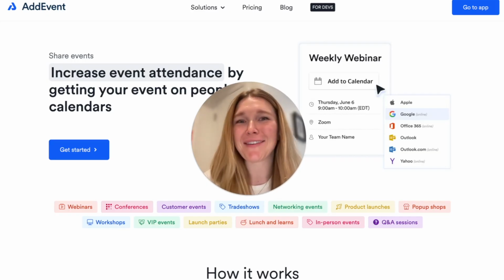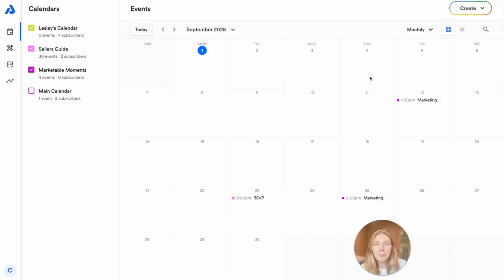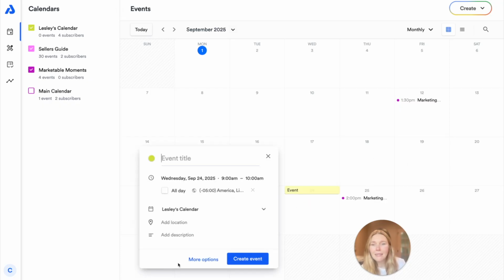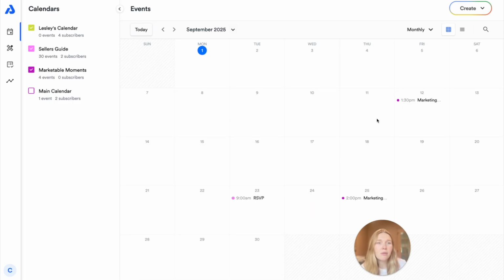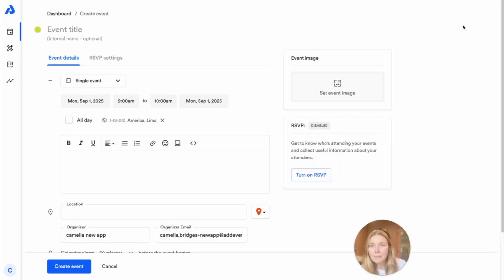So let's get started. This is the AddEvent dashboard. You can see all of the events and calendars that you've created here. To create an event, you can click on a date in the dashboard and then fill out some of the event details that you can see here and create event, or you can click more options to be taken to the event create page. But I'm going to do that by clicking create in the top right corner and then event. So this is where you'll fill out all of your important event details.